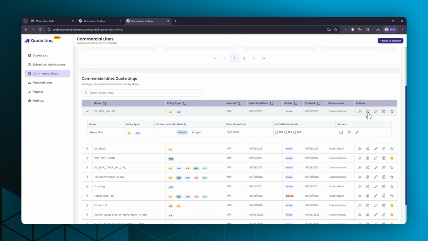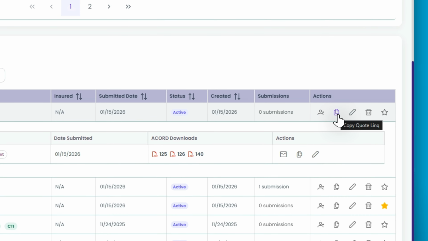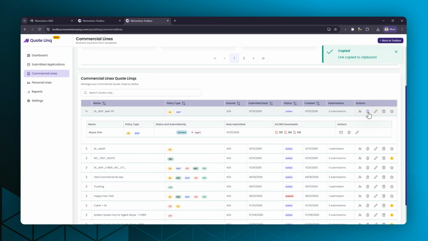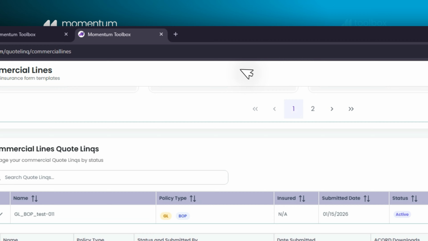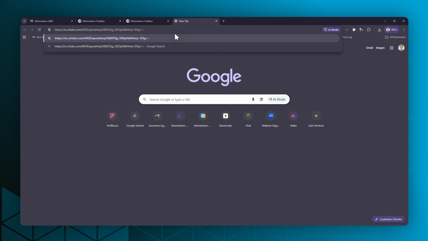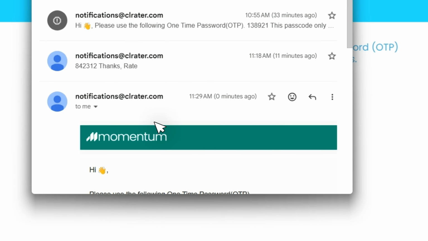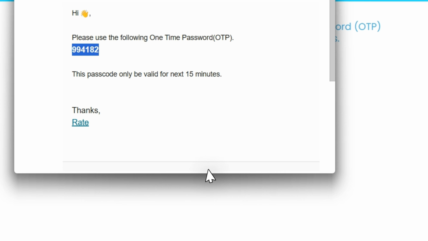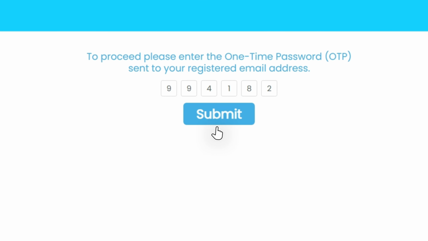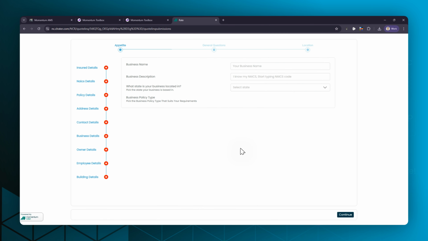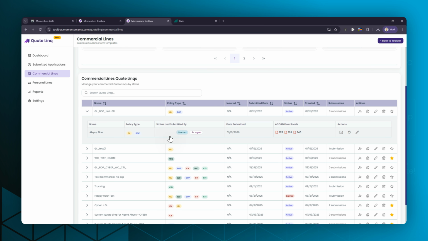Alternatively, and more commonly, if you'd like to send this to your client, click the Copy QuoteLinq button. This copies the URL that you can send to your client. When they open it, they'll see this screen. If you enabled OTP authentication, the client will receive a code. For example, I've just received mine here. The customer can now complete the form, and once finished, you'll see their submission appear directly under the QuoteLinq you created.